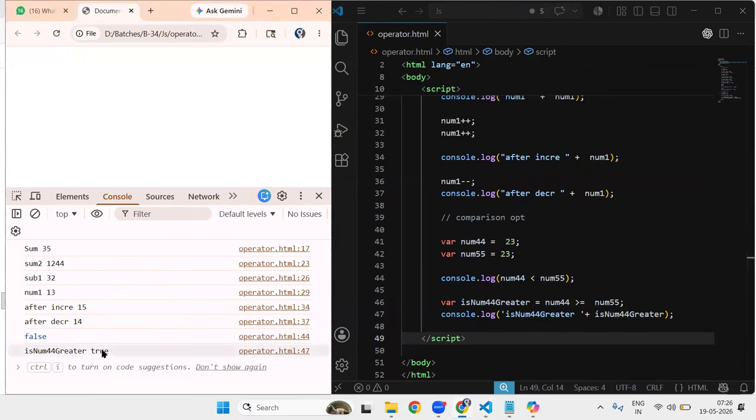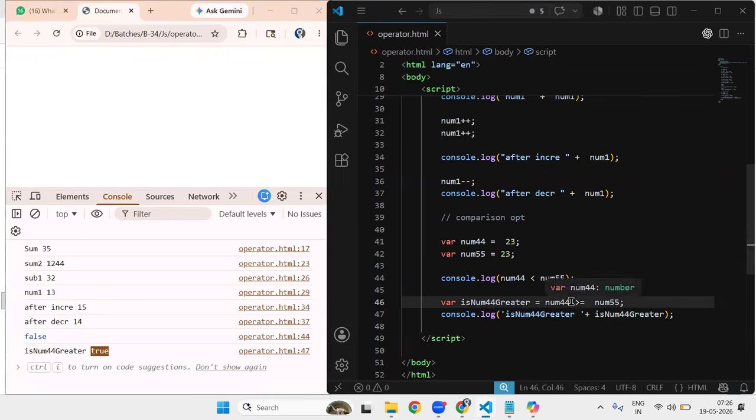In the last one, you got true because here you are writing two conditions. You are checking if num4 is greater than num5 or equal to. So if you want to write like that, use the equal to sign. Okay.